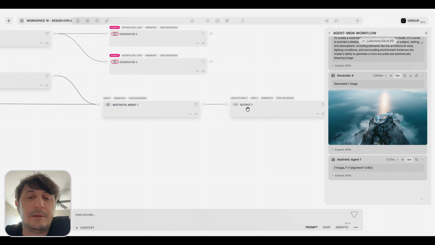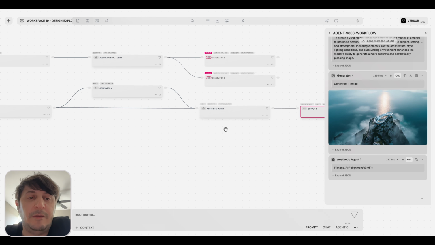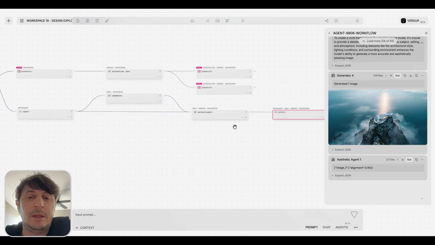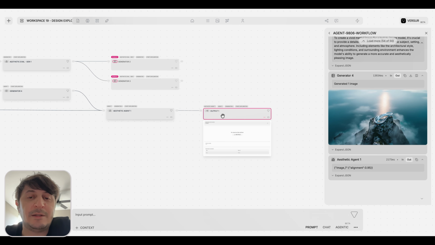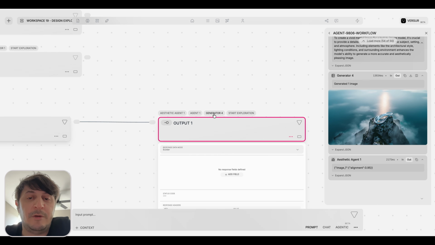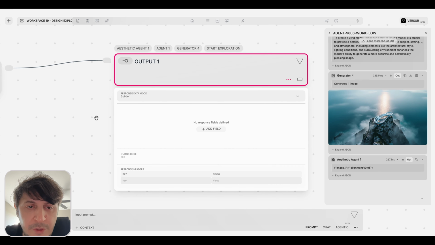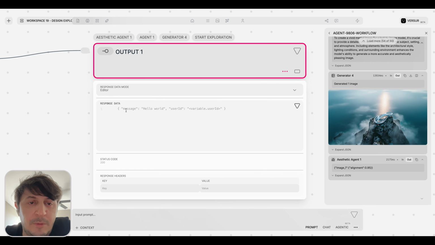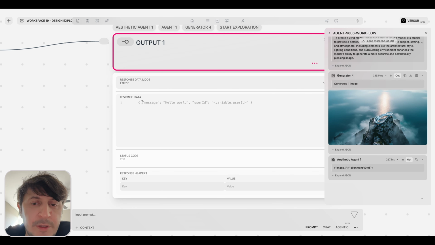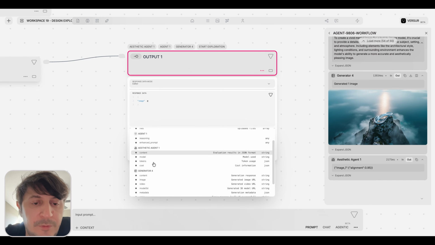Now, remember that when we connect blocks together, if they are within the same branch, we can have access to all these blocks that are upstream. We have access to all this information for all these blocks. Here, if I expand this, I can switch to editor, and we can create code here. I'm just going to start with curly brackets, then quotation marks, and say image. I want to output the image, and the image right now is inside block generator 4. I'm going to say add, and then select generator 4 image.